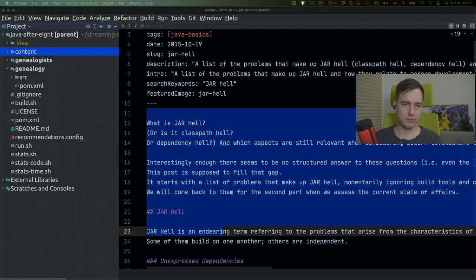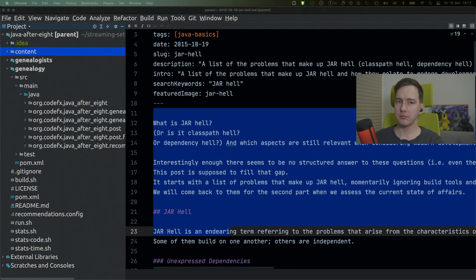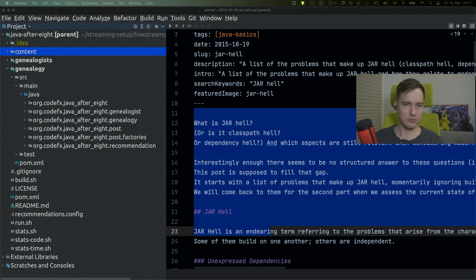Okay, so how does it do that? First of all, it has to parse all of this stuff, right? Can we switch to the hierarchical layout? Is that okay for you? Yeah, sure.